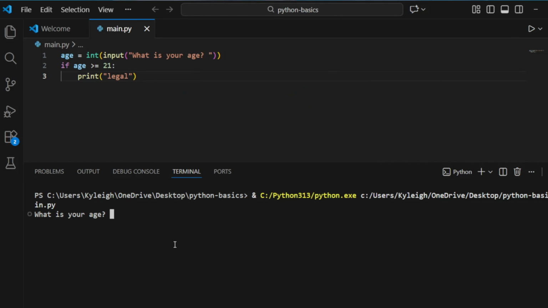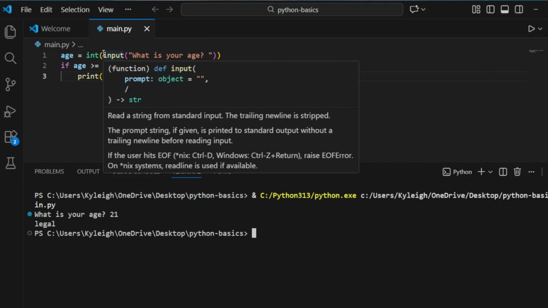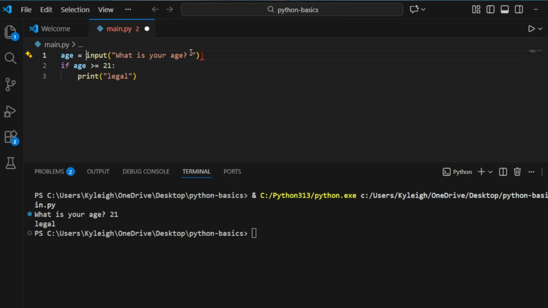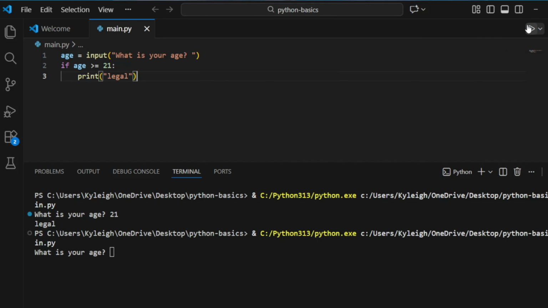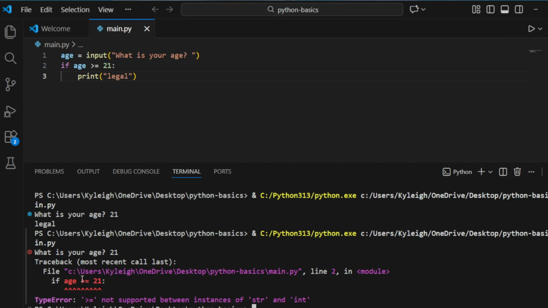So let's type in our age. Let's type in 21, exactly 21. There we have it. It's printing legal. Now, let's perform a little experiment here and see what happens if we didn't cast this as an int. What is your age? 21. There you go. Another error between comparison operators. So let's put that back.